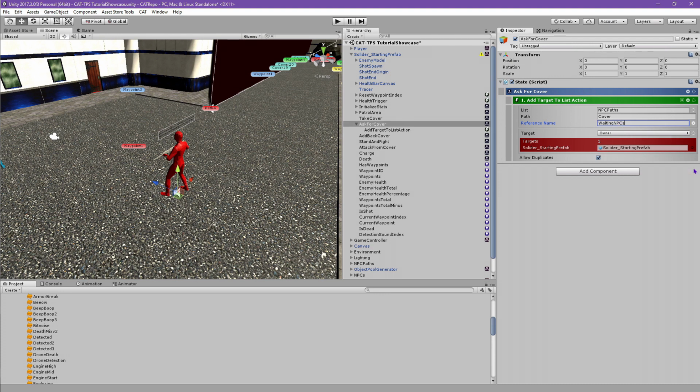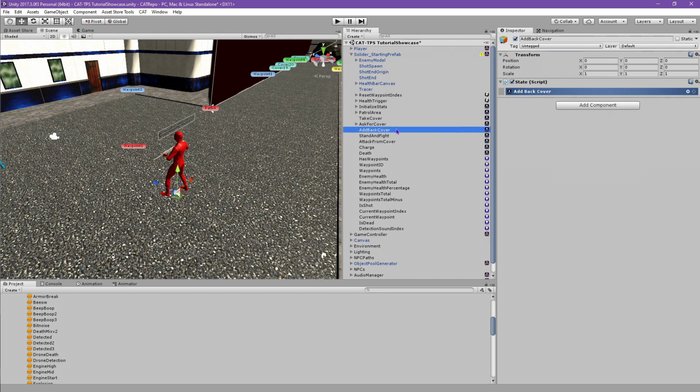Before we go on to explaining the cover system in general, let's just quickly go over the state's sister state, add back cover. With every infinitely looping system, there needs to be a resetting of the original values. This is what add back cover does for the cover system.